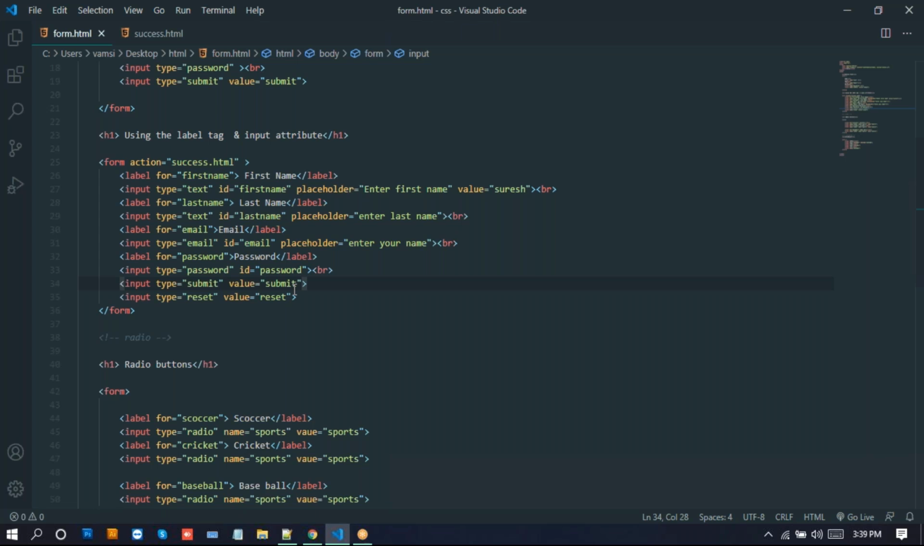The target attribute specifies where to display the response of the received input, that is, where it is displayed after submitting the form. Here we use the target attribute. We already know target blank, target self, and target top. We have a lot of options here. I just use the target blank here.